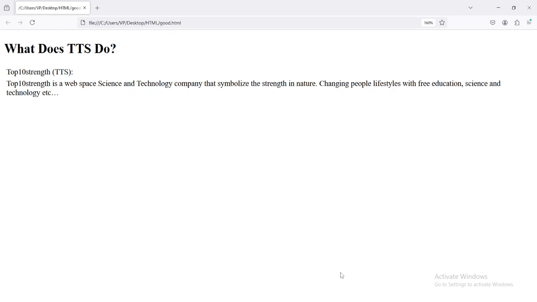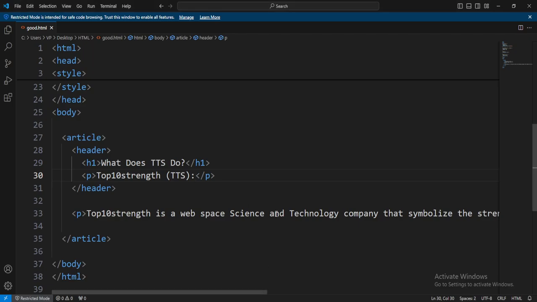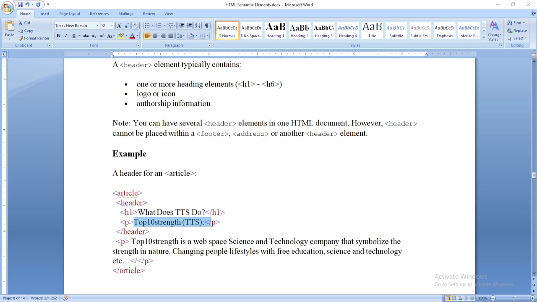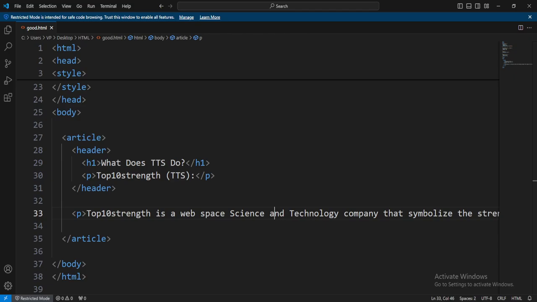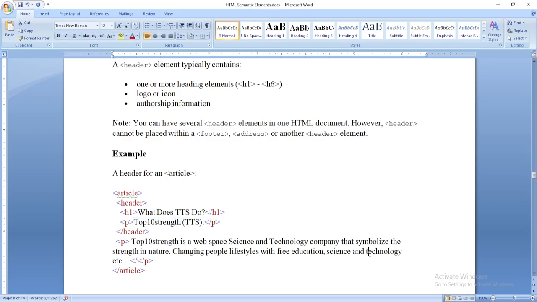So that's how we can use our semantic element to control our document gently, and we can style it more than the way we want. Anyhow we want, we can style it. So that's what I want to show you guys right now.